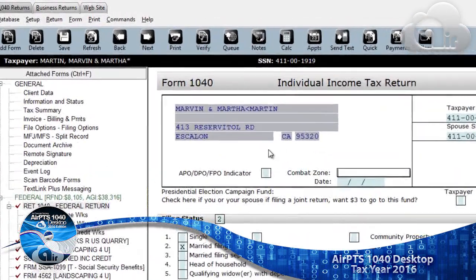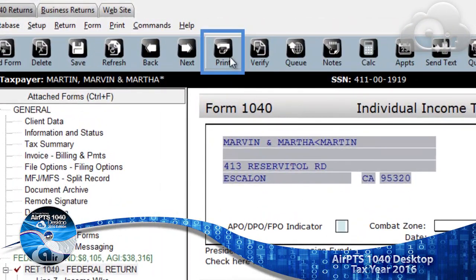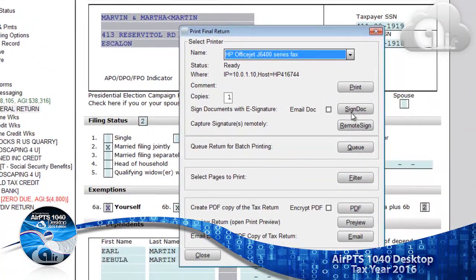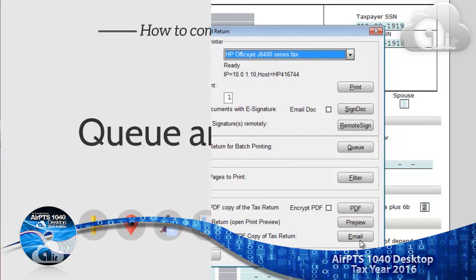Click the Print button found on the toolbar to print the tax return. Note that you can use the Sign Doc button on the print window to capture the taxpayer and spouse's signature with a supported electronic signature pad. Remote Sign will send a link to the taxpayer or spouse's cell phone. The taxpayer or spouse can then use that link to sign electronically using their smartphone. You can also click the Email button below to email a copy of the tax return to the email address that you captured on the client data worksheet.